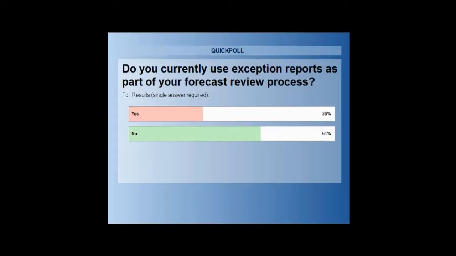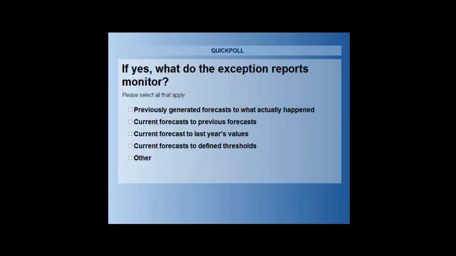So now a question for the 36%ers, okay? So if you are using exception reports, what type of reports are you looking at? So we're going to put up another poll question. And this one, instead of just answering with a single response, if more than one apply, go ahead and select all that apply. But if you're using exception reports, there's a question of what are you monitoring?